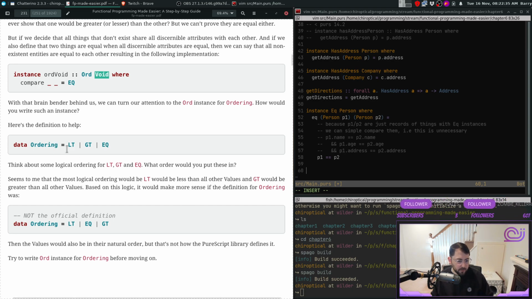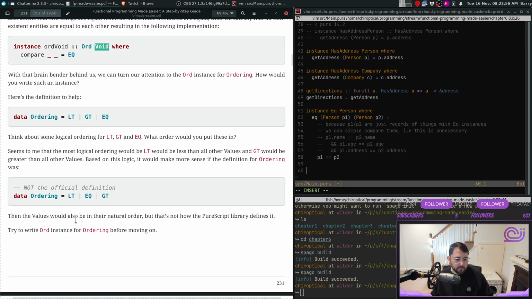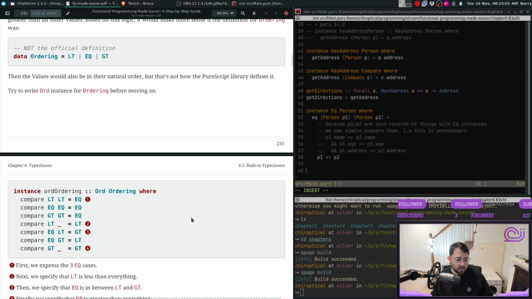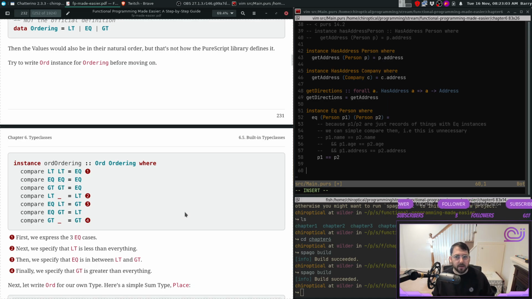Okay. So ordering. Think about logical ordering for less than, greater than, or equal. What order would you put these in? It seems to me the most logical order would be that less than would be less than all other values. Greater than would be greater than all other values. Yeah, I mean, like, less than and less than are equal. Yeah, these ones make perfect sense.